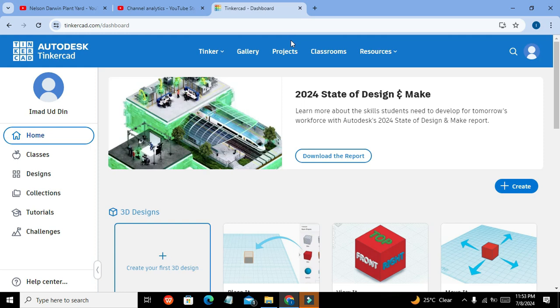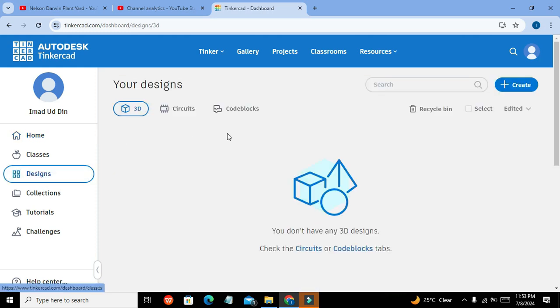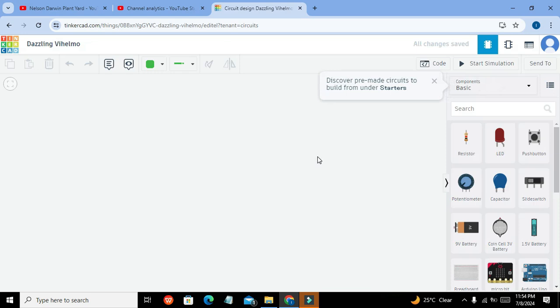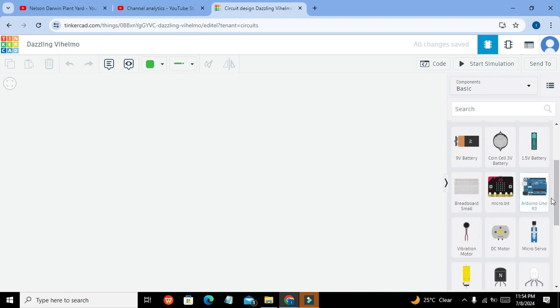simulator's window. So this is our main web page for the simulator, and here we need to go to designs. We can click on create and then we will go for circuits, and this will lead us to the circuit window. We need to wait a little bit. Now it is initialized. On the right hand side you can see all sorts of components, and we will click on Arduino Uno R3.